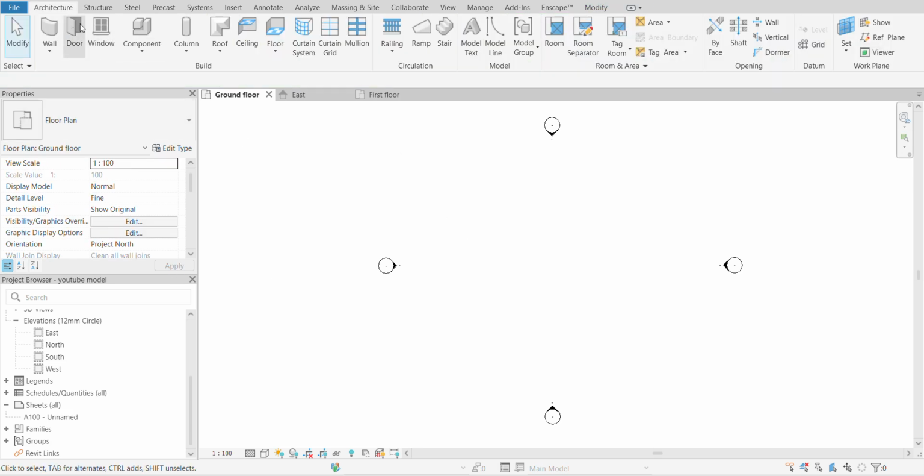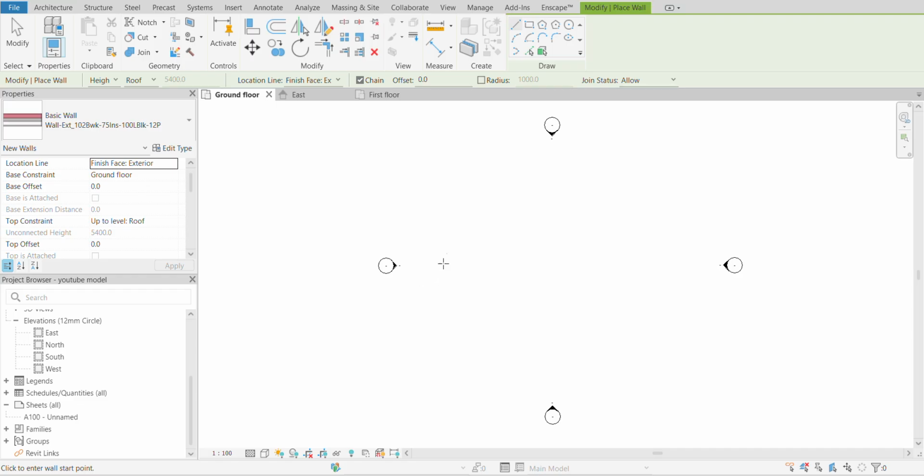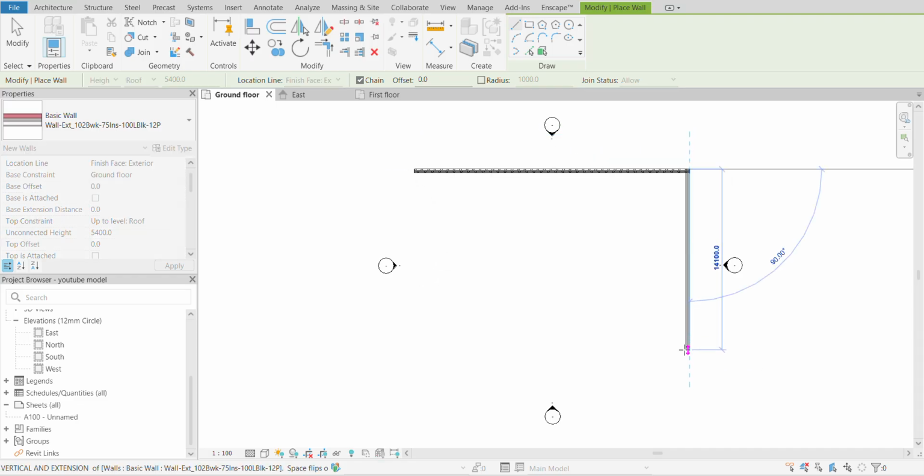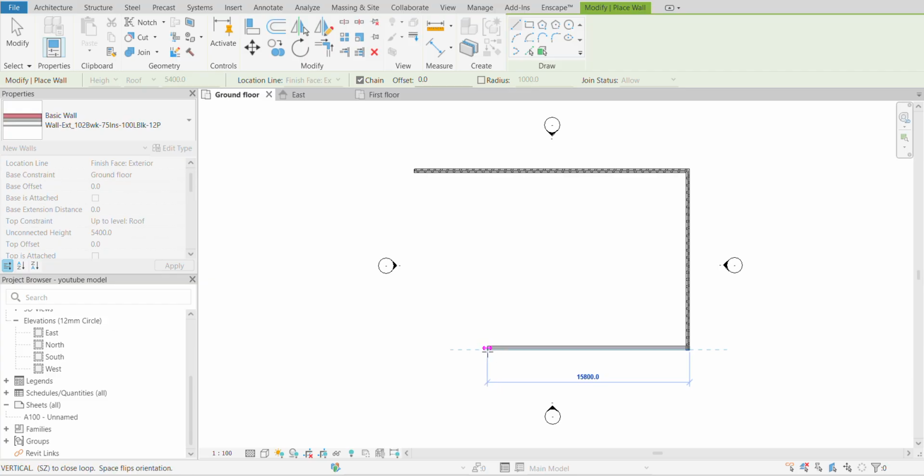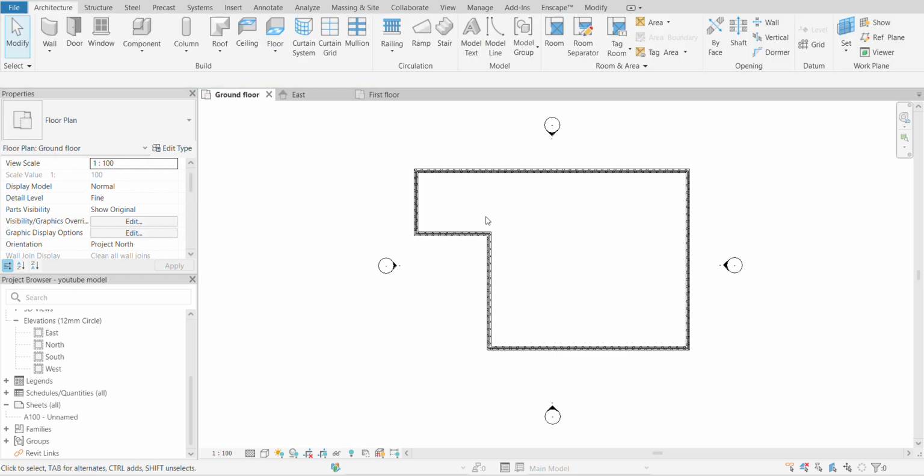Right, once you are done with this, click on wall, now make a basic wall. Don't worry about the dimension, we can change it anytime. It's just for example. So click in here, click here, and click here. Press the escape key after you are done. So see, your walls are done.